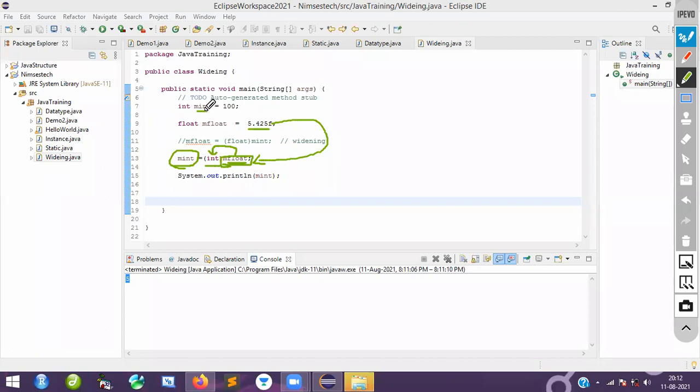Basically, what is the value of the integer? m int value is 100. In place of 100, I am going to store the value 5.425. This data will not be available for you. You are going to lose this data. So that is the reason why you are getting the answer 5.